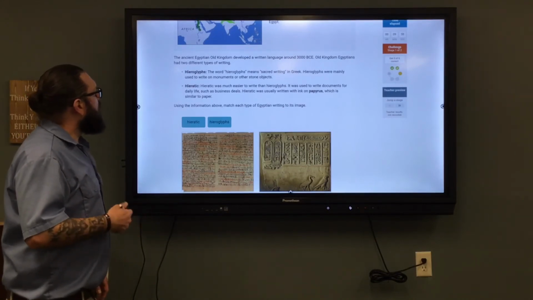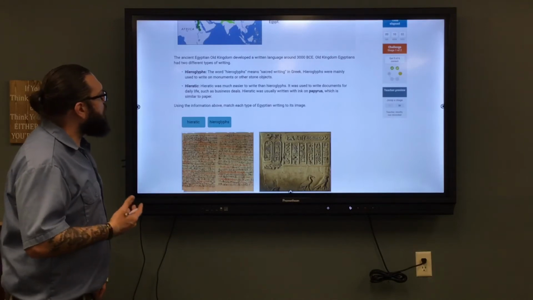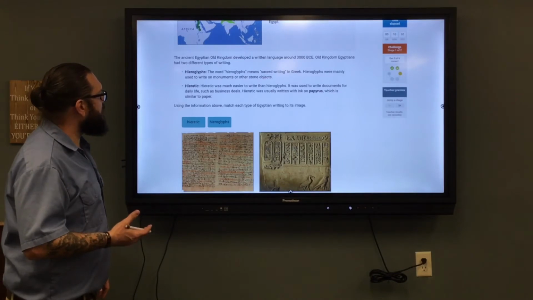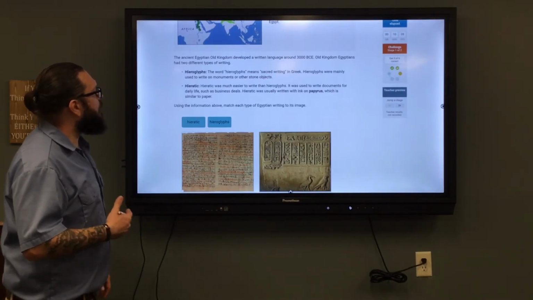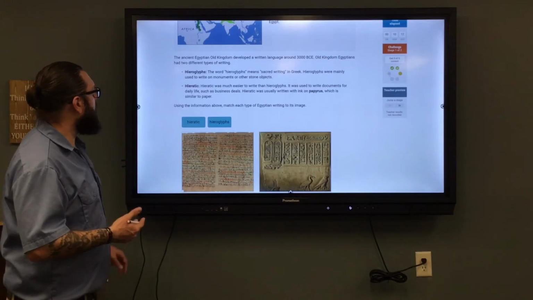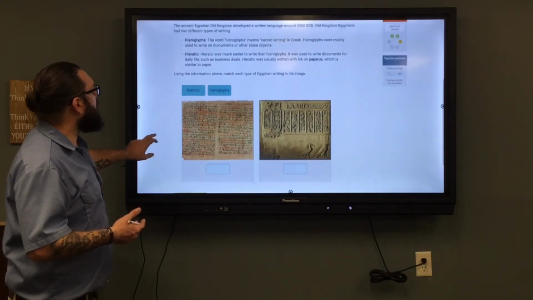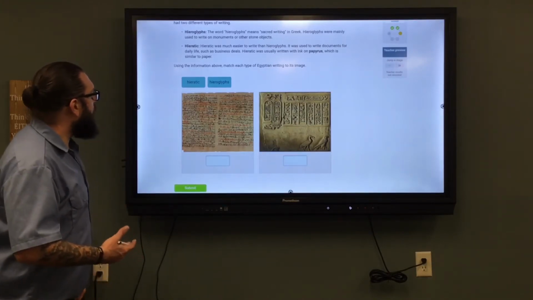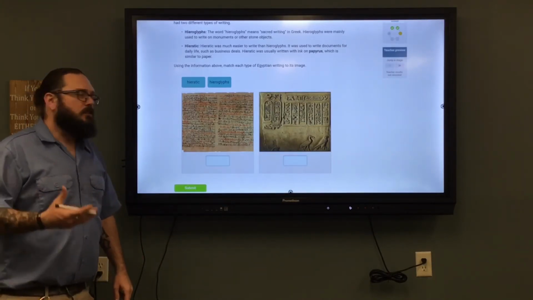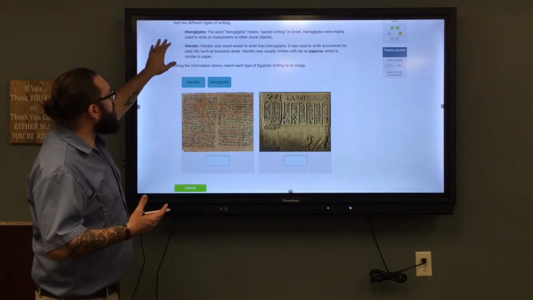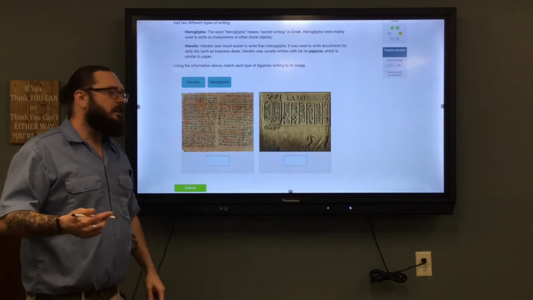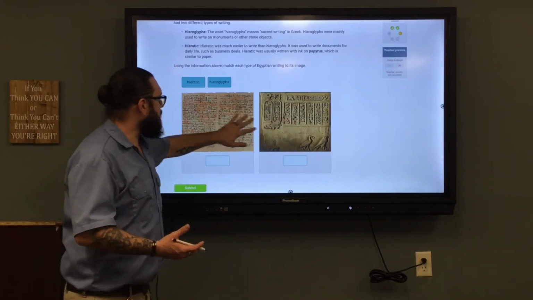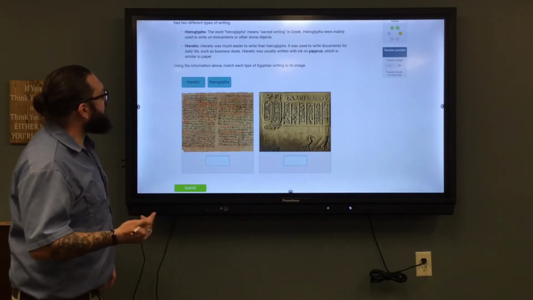Hieratic was much easier to write than hieroglyphics. It was used to write documents for daily life, such as business deals. Hieratic was usually written with ink on papyrus, which is similar to paper. So using the information above, match each type of Egyptian writing to its image. Now, what we are asked to do is use the details describing the difference between hieroglyphs and hieratic writing and match them with what we see in these images. So what are some details about hieroglyphs?